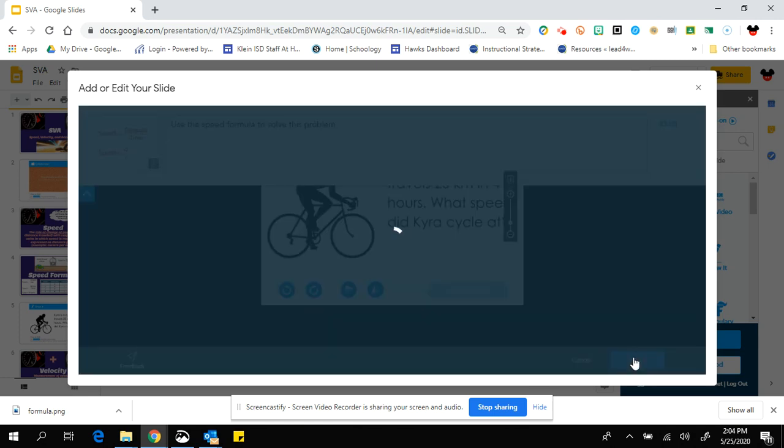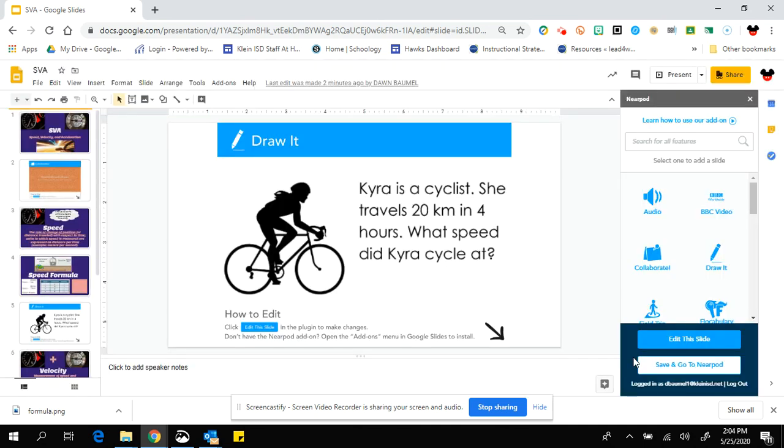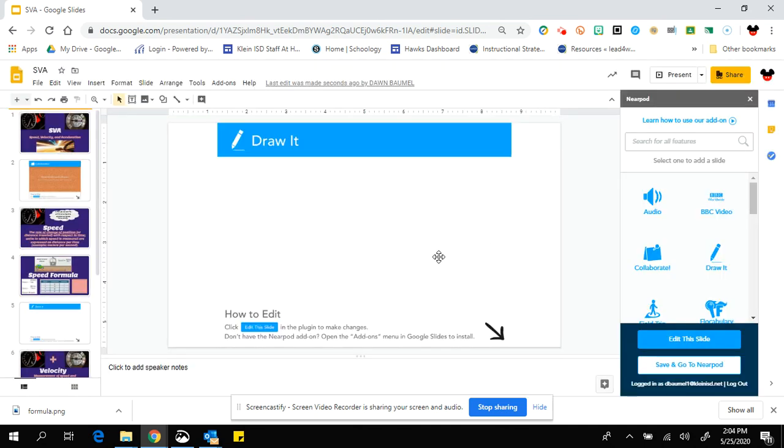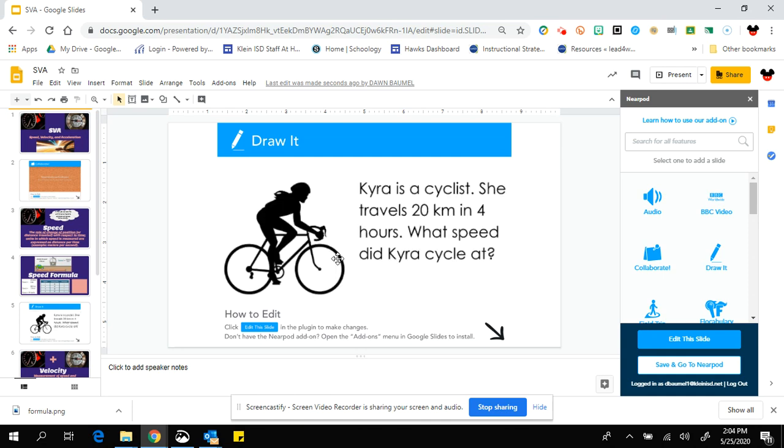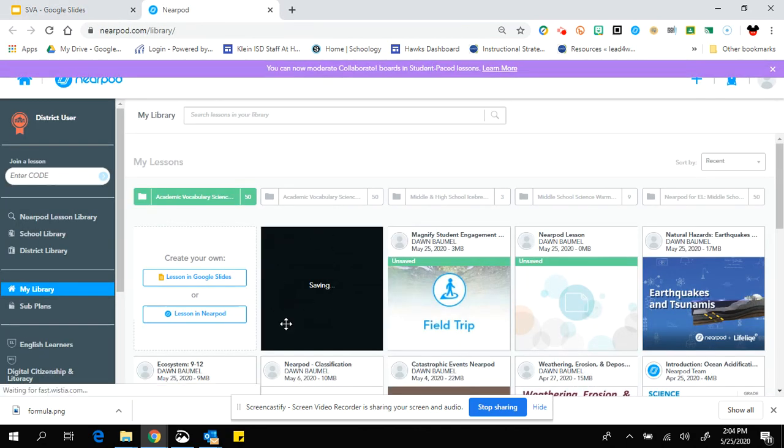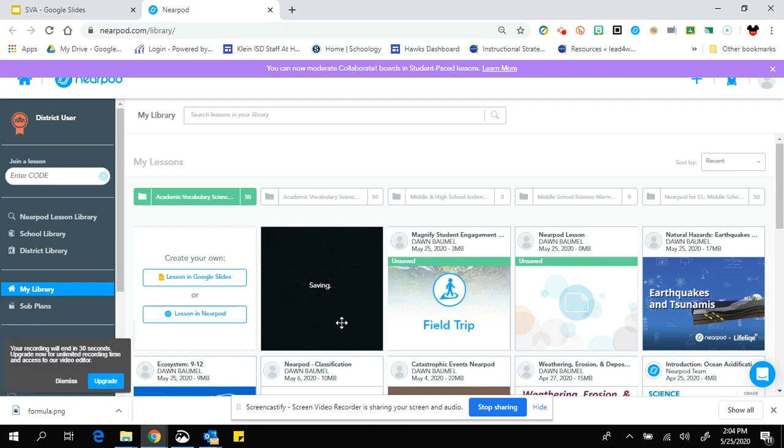Hit save when you're happy with the slide, and it will refresh. Wait until again it shows the whole entire slide back on there, the entire image. Like I see here now, that's what I uploaded. Now I go to save and go to Nearpod, click on that. And my project is being saved in my Nearpod library, ready for me to share as a live lesson or as a student-paced lesson.